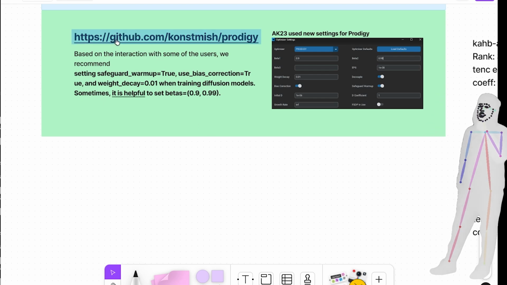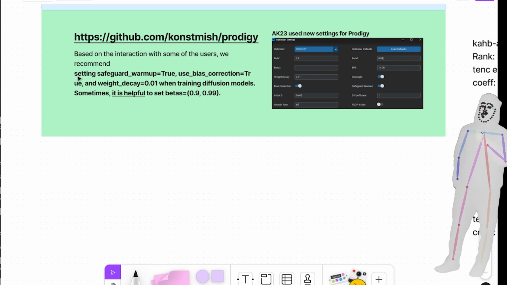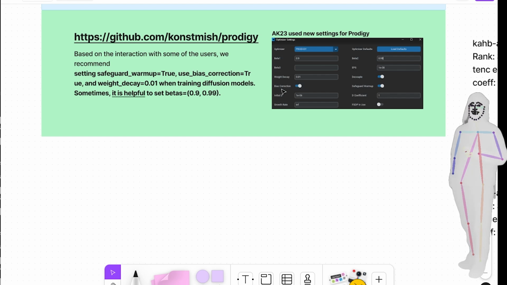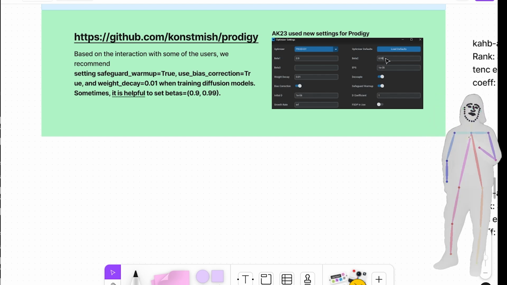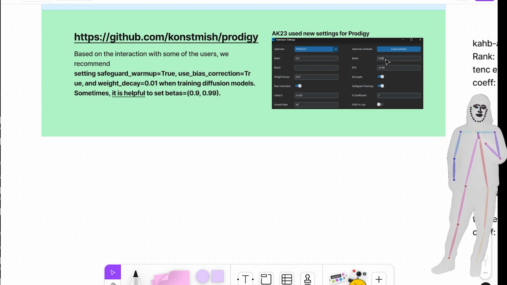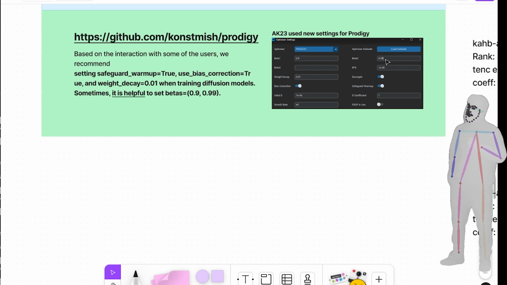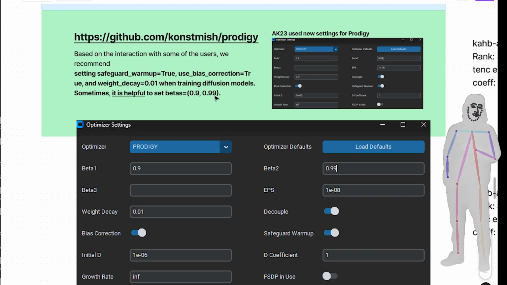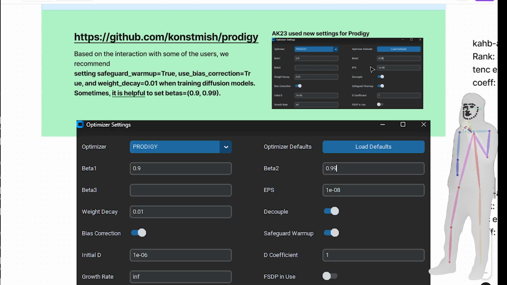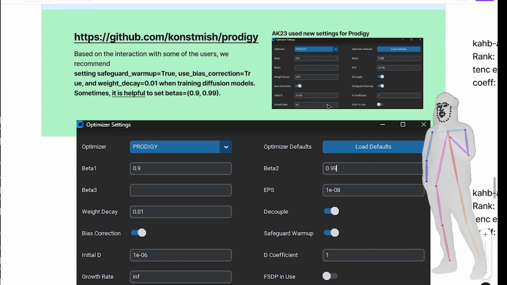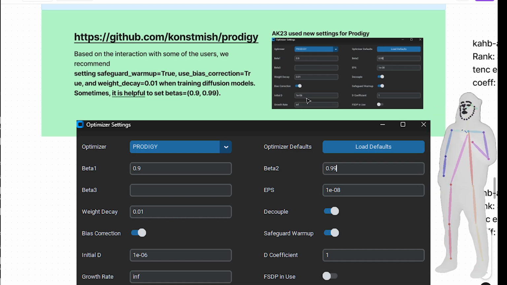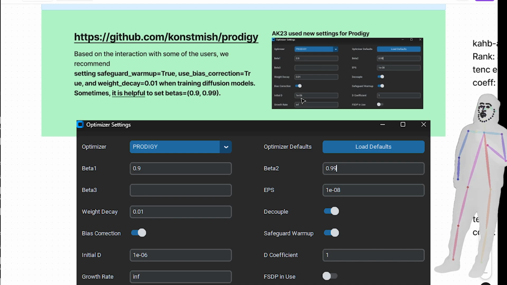Regardless, we went to the GitHub for Prodigy, and then we just read what they recommended from the community. What they recommended with training diffusion models was set safeguard to true, set bias correction to true. The beta, I actually put that back to 0.999. So it can be 0.999, it doesn't have to be 0.99 for beta 2. You can go that extra decimal there. I also tested on someone else's recommendation 1e-7 for the initial D, and we'll get into that later.